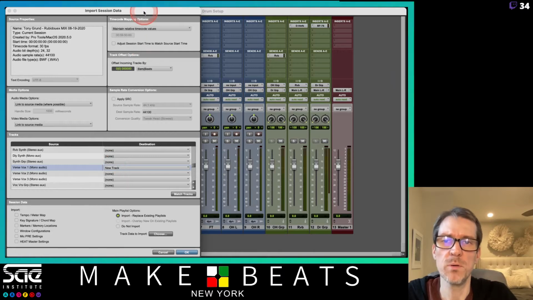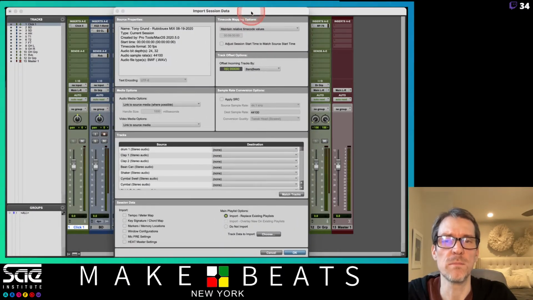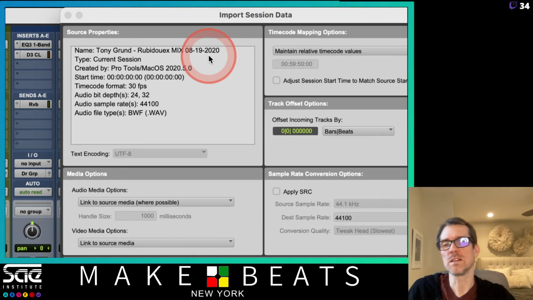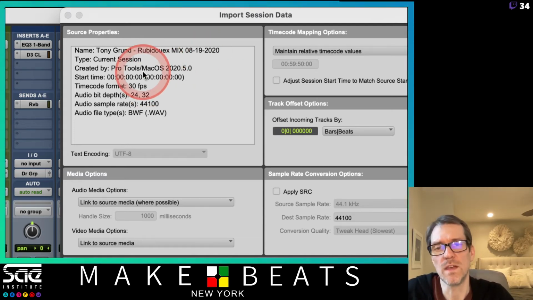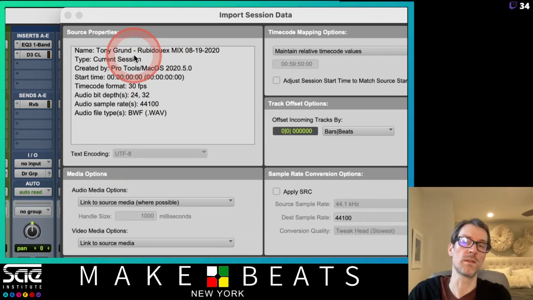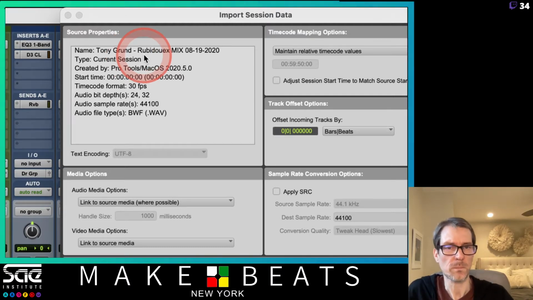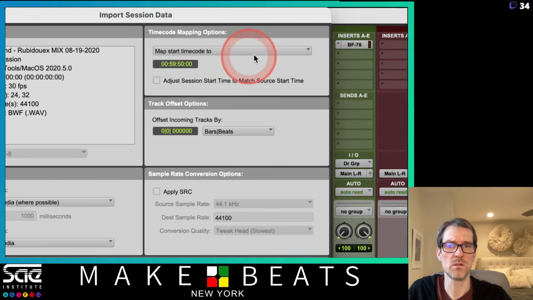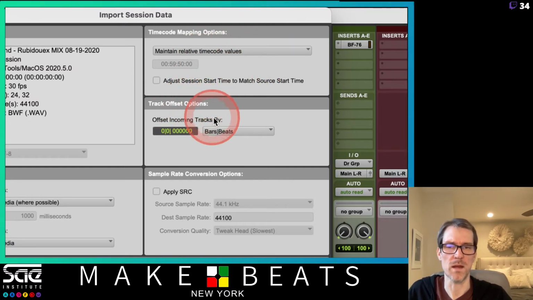So this Import Session Data dialog is giving me information about the session I'm bringing stuff over from. Up here it tells me the name, and what type of session it is. It's a current session, which is the most recent one. It tells me who created it, the start time, the time code in frames per second, the audio bit depth, sample rates, all that stuff. Over here, if we want to offset stuff, we can map start time code to whatever, or we can just maintain our relative time code values. Like I said, it doesn't really matter that much.